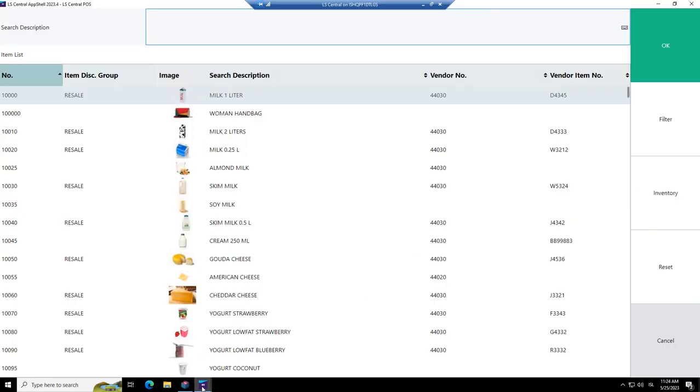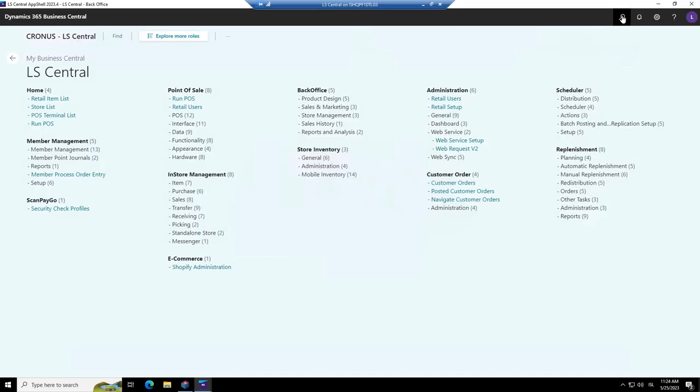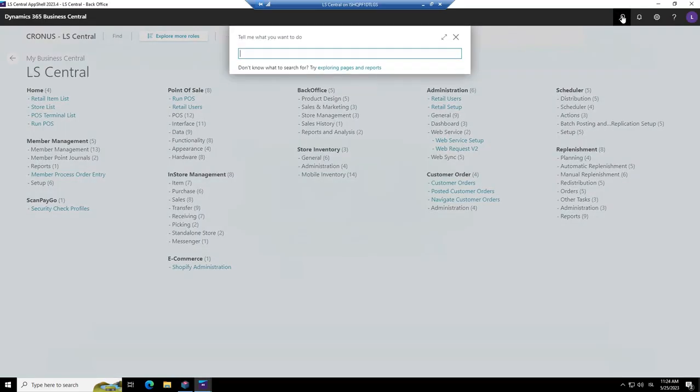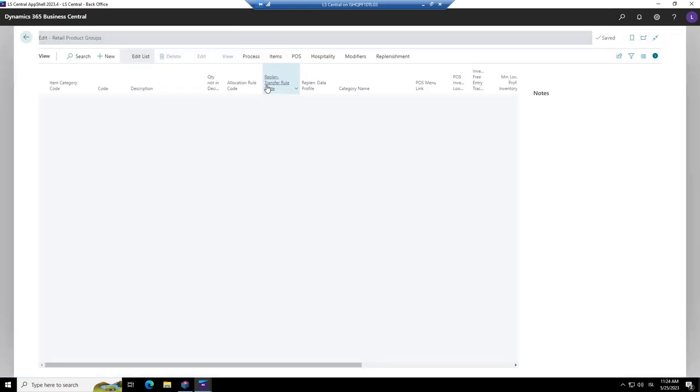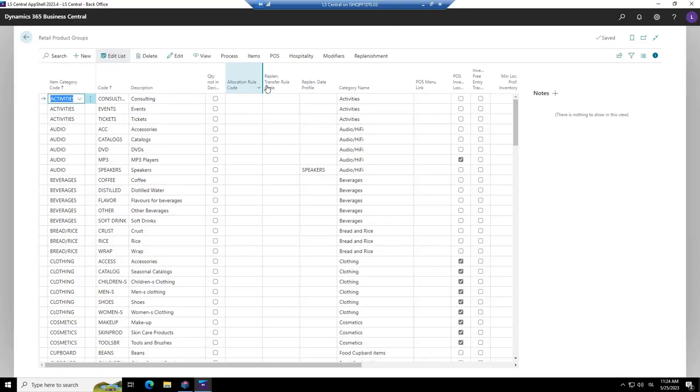So now let's go to back office. And here in back office, we're going to open the retail product group. Remember, each and every item is in the retail product group. And if you think about the bags and things like that, they are in retail product group assets that belongs to clothing. So let's start to look at that one. Linda bag is this one. And we edit.